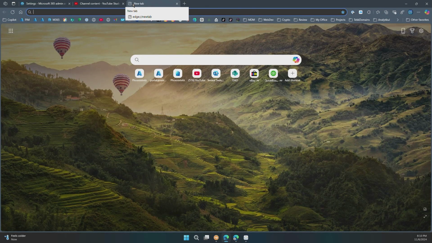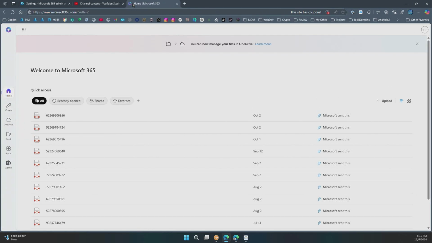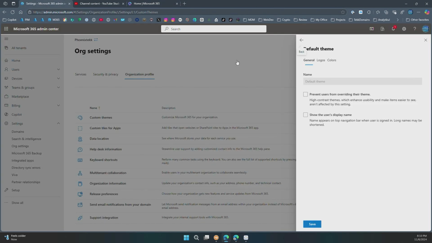Now, here's the before. Microsoft 365. This is one location that gets updated when we make those changes. This just happened to be the Microsoft 365 dashboard for this particular account. And as you can see, you have an icon here and you have the waffle in the top left corner. Okay. Now I'm going to go back to the settings.